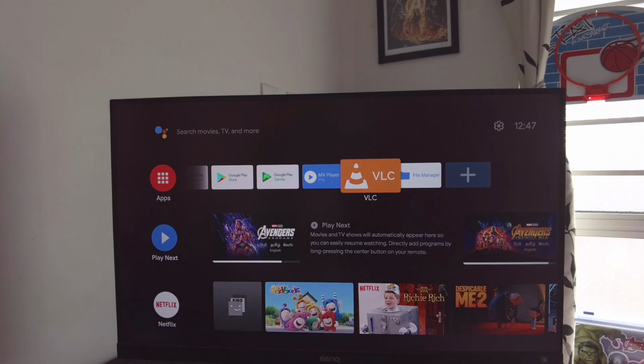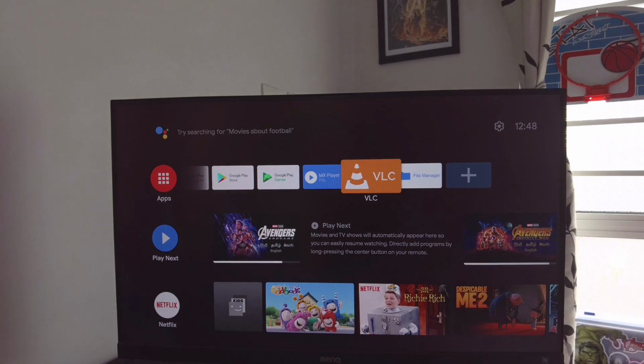Speaking of which, since you did see that there was a USB slot on your Mi Box 4K, now you can connect a pen drive or a hard drive. And if you've got movies loaded onto these pen drives and hard drives, you can simply load it up. There's the VLC player, there's the MX Player Pro, and there's even the file manager. You can start watching these movies straight off of your pen drive or your hard drive.